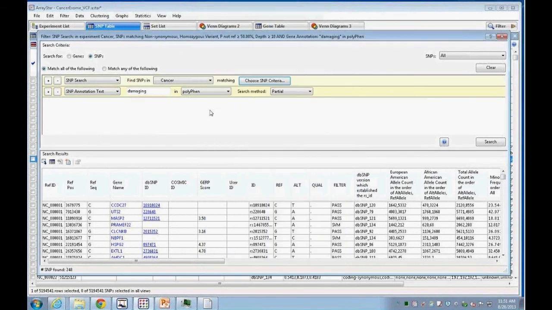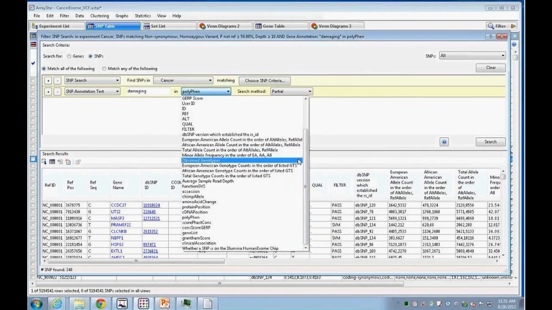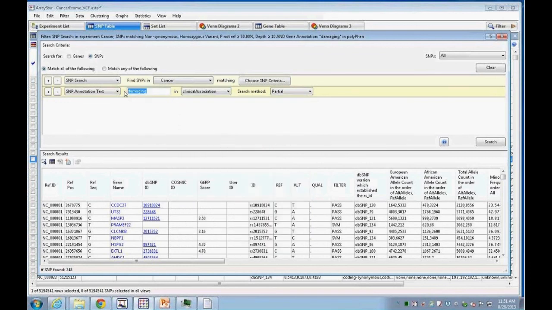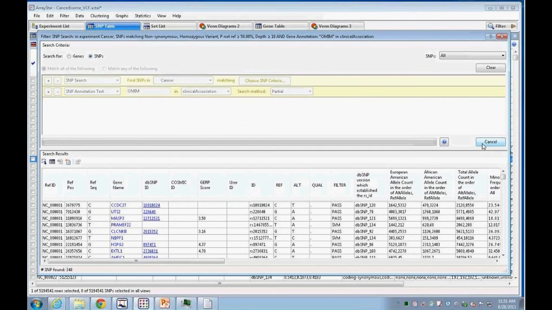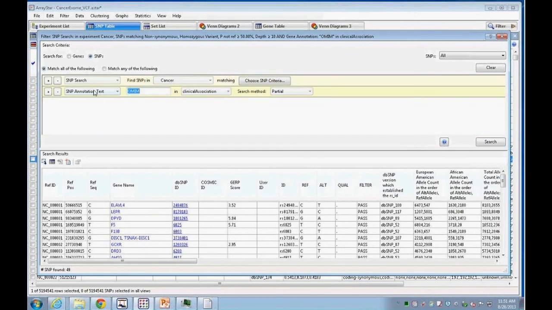Or I might decide that rather than Polyphen, I might want to go into clinical association and just find all of them that are in the OMIM database. So I could say find any SNP annotation that has OMIM present. So again, I'm using those annotations that I ported in from the VCF file now to help me search and find different groups of SNPs that are potentially interesting. And so now we have 49 variants that meet that criteria.